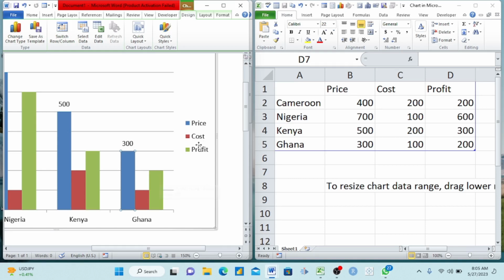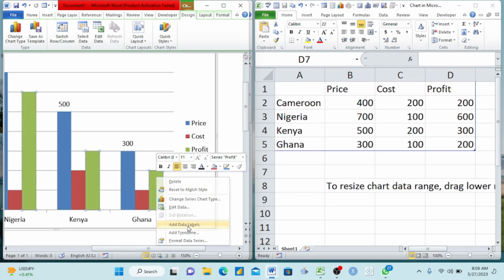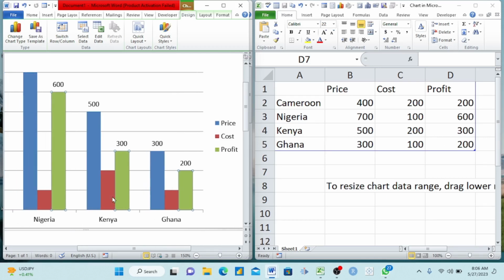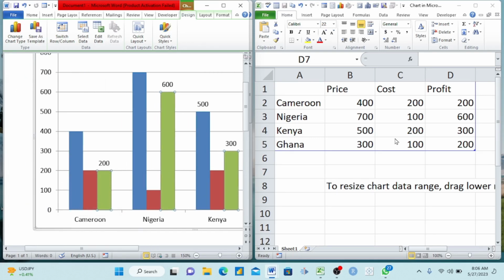If I want to take profit, I can just come again and click profit, and then I add data labels. You see it brings all the profit from Ghana. The profit from Ghana is 200 here. The profit from Kenya here is 300. The profit again from Nigeria here is 600. You see the profit from Cameroon here is 200. We can see it here.